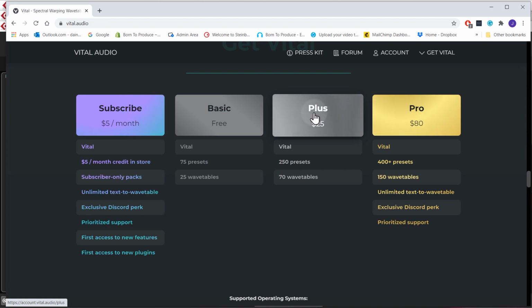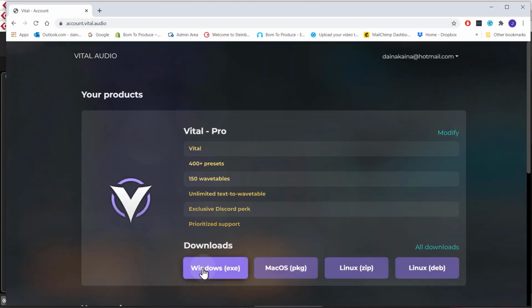But in my opinion, this synth is pretty much as good as, and in some ways better than, a synth called Serum by Xfer, which is another wavetable based synth. So just select the version you want, and you can download the version for your particular operating system. Once it's downloaded, just install it. Now, I'm not going to go into where to install it as it can be different for every DAW, but that is info that's easy to find with a quick Google.